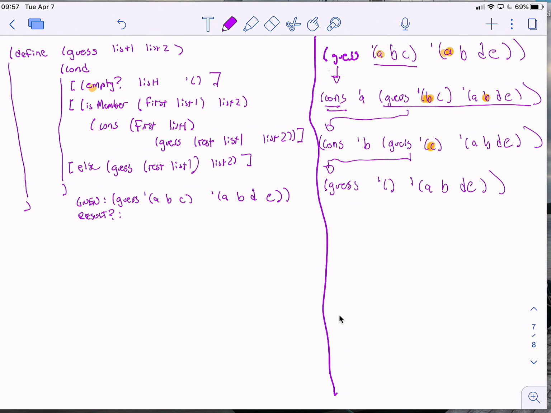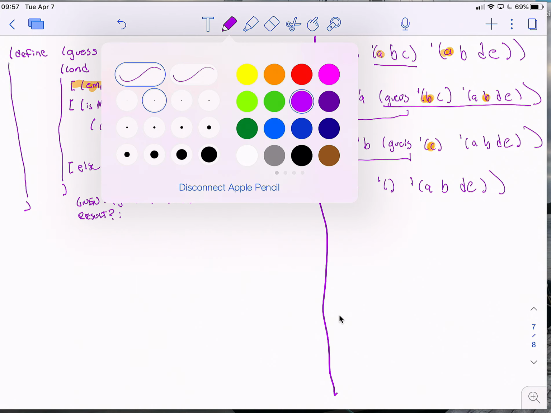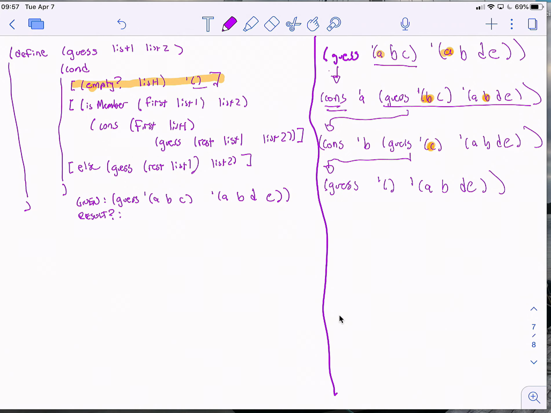So this time when we go into guess, what we're going to do is check to see, again, is list 1 empty? And the answer is yes, it is. So we're going to trigger that first conditional statement, and we're going to return an empty list. So this resolves into the empty list.